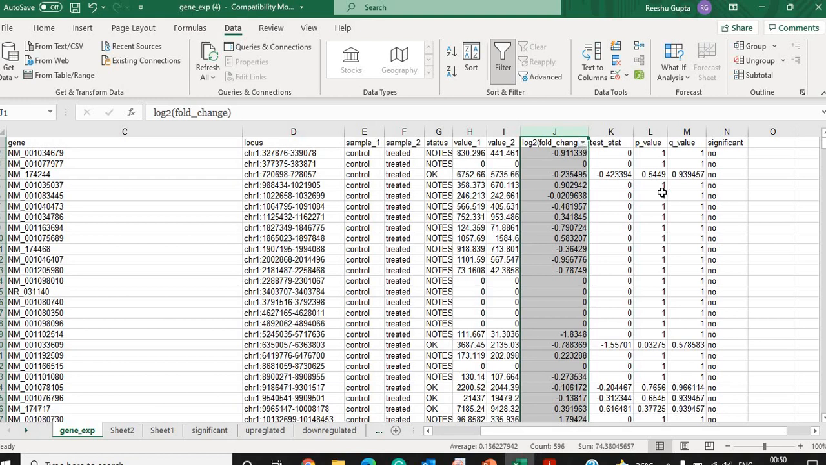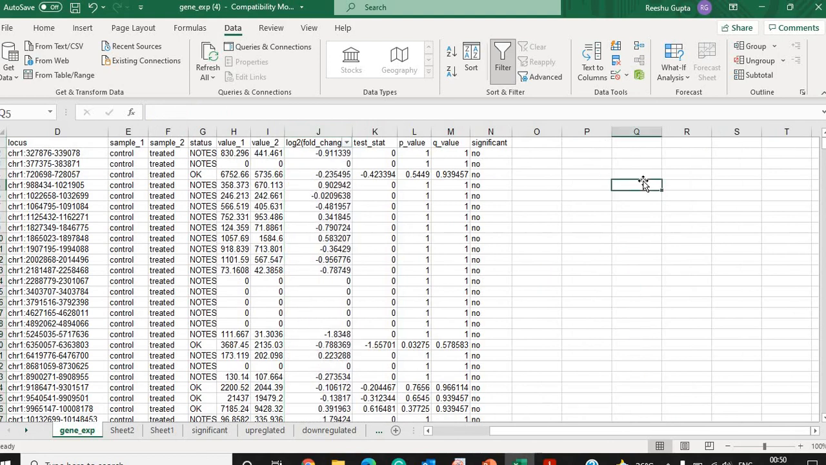Now you need to remember three points. Once the value is above 0.8, the expression is high in your treated sample. Once the value is less than or equal to 0.8, the gene has less expression in your treated samples. And once the p-value is less than 0.05, there is a significant difference. Otherwise there is no significant difference. So that's what you need to understand.